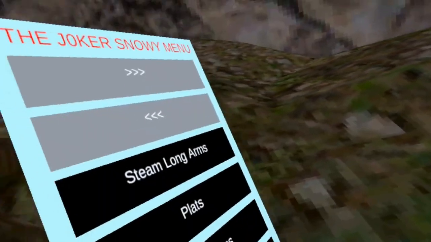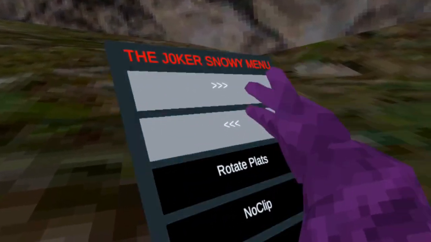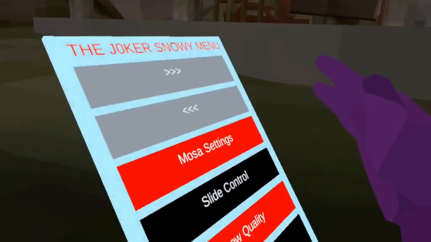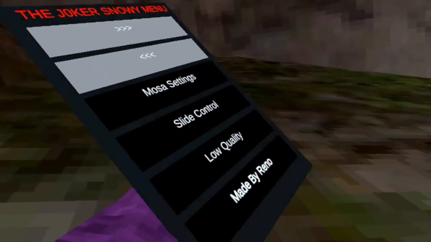For the second mod menu, I'm going to be using the Joker Snow one. We have steam long arms, which is quite boring in my opinion, but it is what it is. We have plats, which is non-sticky, rectangular plats, which is nice, I guess, kind of. We have normal long arms, which makes everything quite small. We have MOSA settings, which is basically like a speed boost. Oh my god, I can't even. Low quality, which is low quality. And we have Iron Man, again, it's up and down.